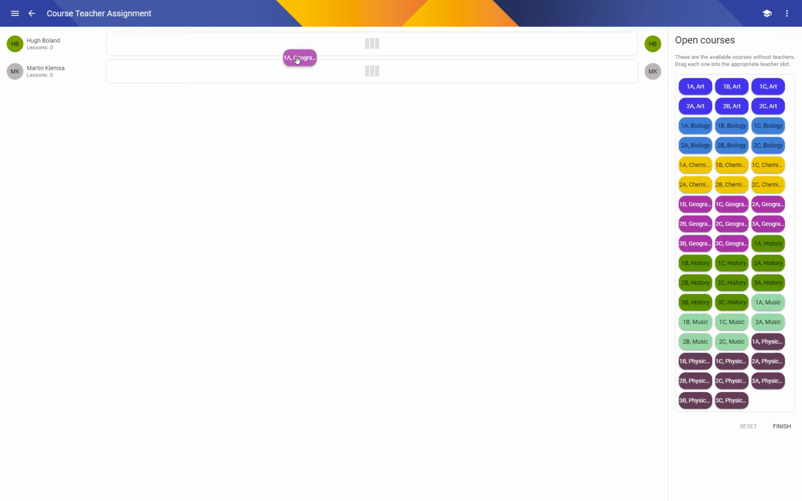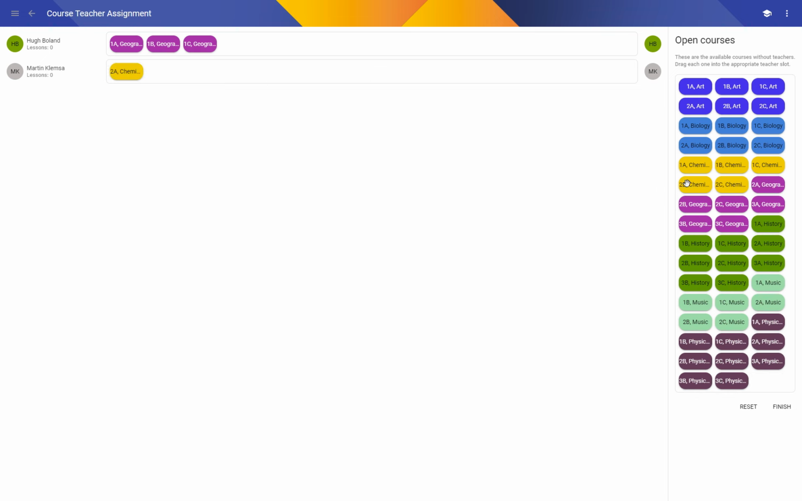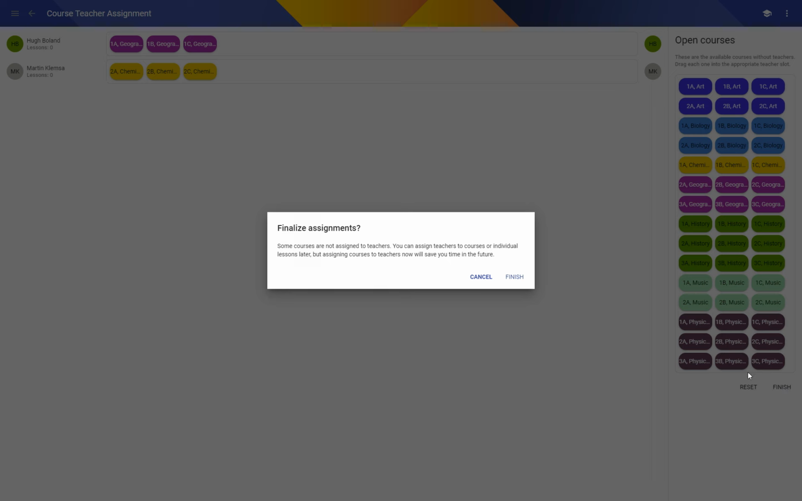So geography for year 1 will be taught by Hugh. And Martin will take chemistry for year 2. So this is just an example. We're not going to dwell on the teachers. And we will hit Finish to indicate that we're done with course teacher assignment. Skolaris will warn us about courses without teachers, but that is fine.